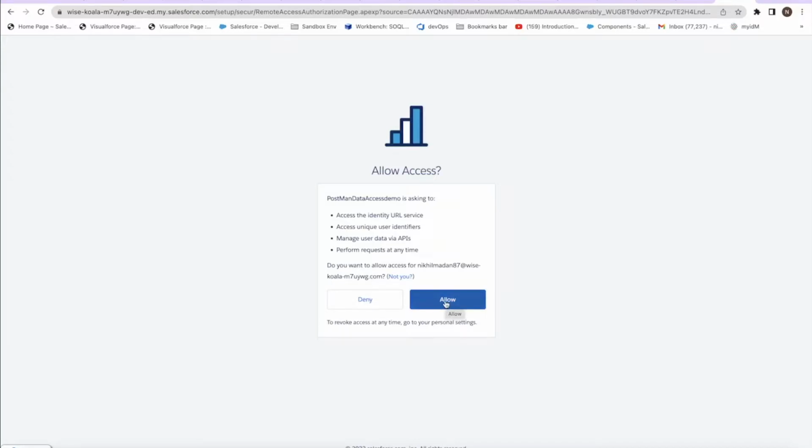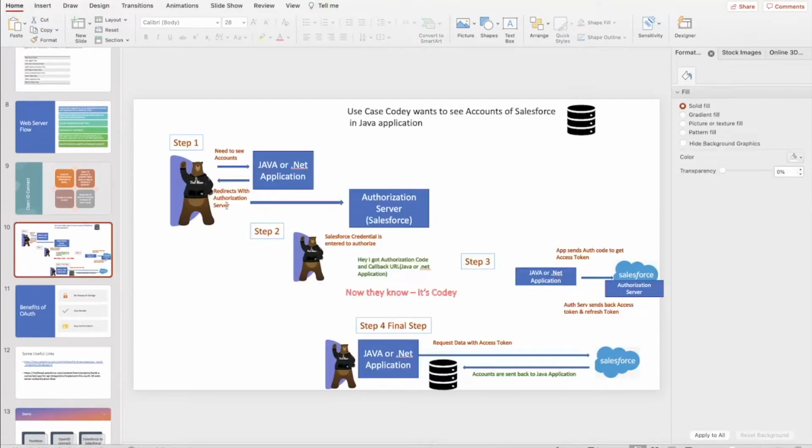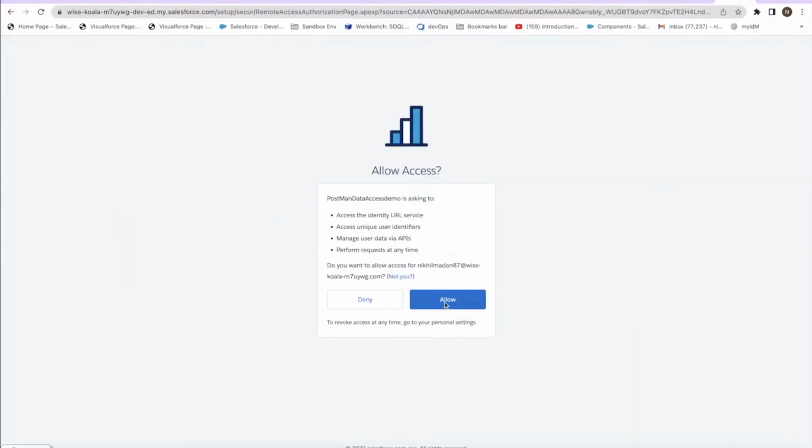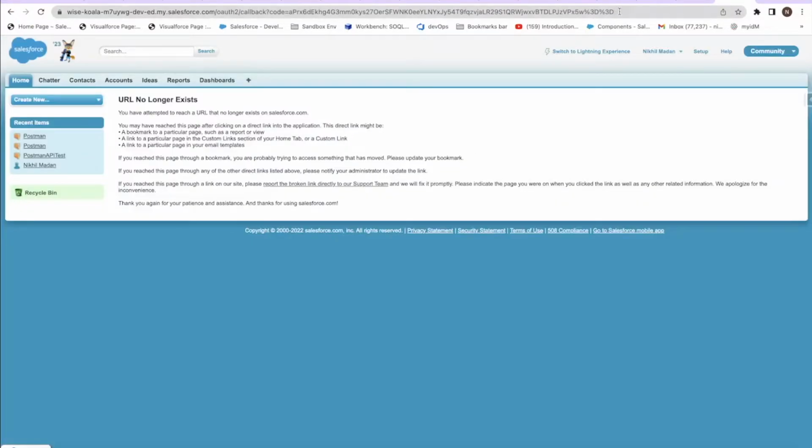So if you remember the flow, where I said, let me open that PPT here one more time, where I said this Cody will ask for an account, and then the third-party application will send Cody to the authorization server where they will provide credentials. So we are at this stage where we have provided the credentials and we are yet to get the authorization code. So I click on allow, and I will get the authorization code. So if you see above, this is the authorization code I got.